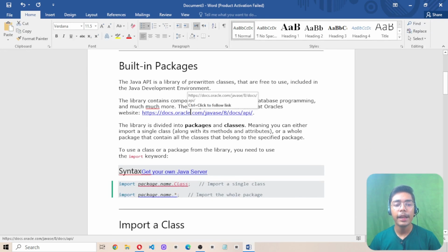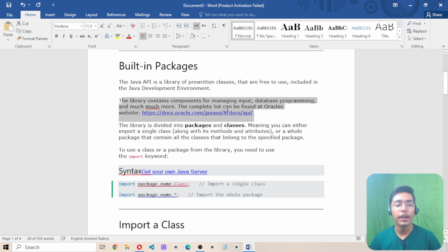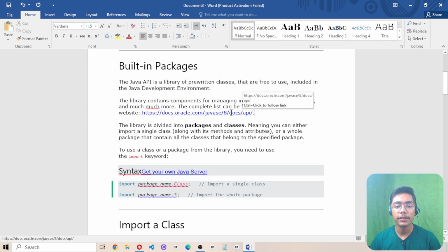So what are built-in packages in Java? We need to understand that the Java API is a library of pre-written classes that are free to use, included in the Java development environment. The library contains components for managing input, database programming and much more. The complete list can be found at Oracle's website. So if you want to find the complete list of database programming, managing input and much more, you can find it on Oracle's website. This is the link here.